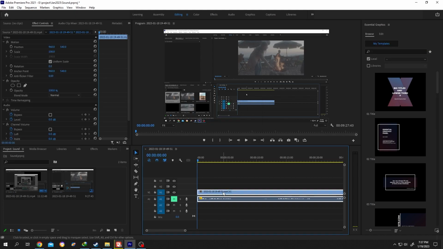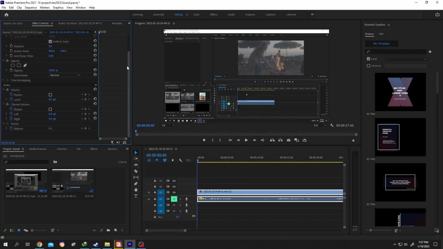Second one, select the clip, go to effect control, go down, level. If you increase the level, the volume will increase, and if you decrease it, the volume will decrease.